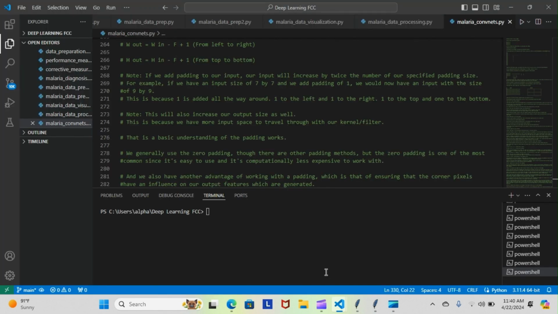Now, yesterday, if you recall, we went over the process of using our input and our filter to determine how many output features we would have. And today, we're going to pick up where we left off.